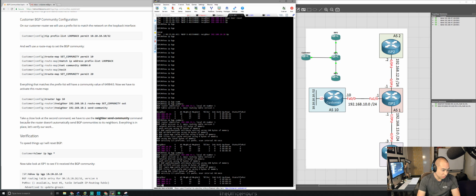This looks interesting. It did receive our community value, but it's showing up as a 32-bit decimal number. There's a command on Cisco IOS that lets you choose between this output and the output with 16-bit values. So let's change it to the 16-bit value. Okay, ip bgp-community new-format, and it looks a lot more familiar with the colon. So this is what we configured on the customer router.